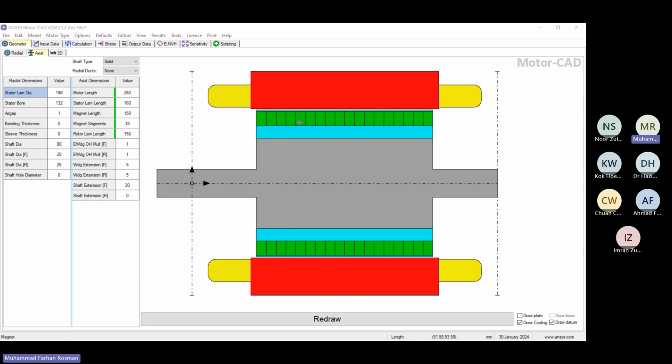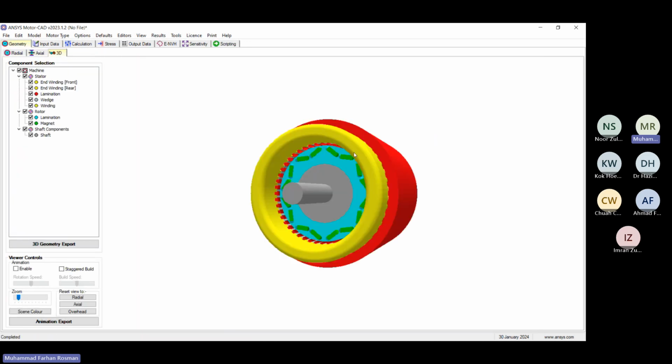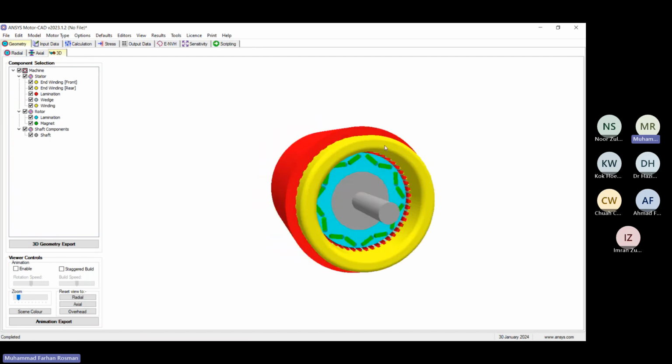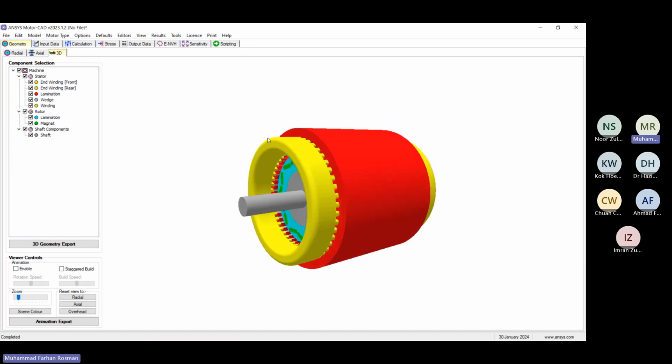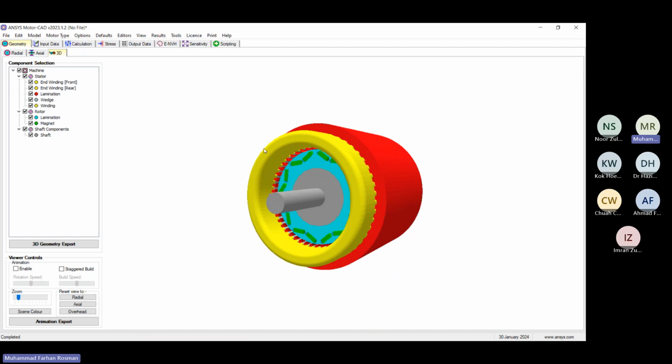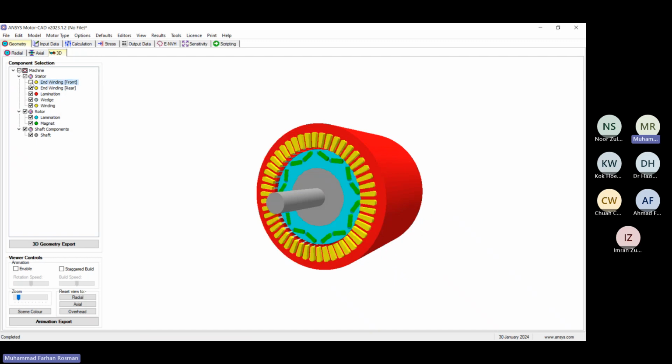And then after we set the design template here, we go to input data here. Before that, we can see the 3D design of the motor, the BPM motor here. If you want to see or hide it, you can click or unclick this.